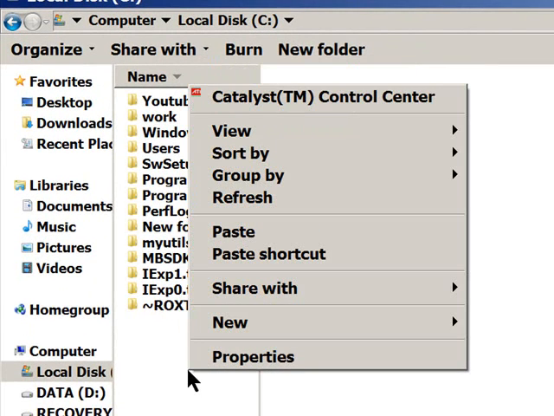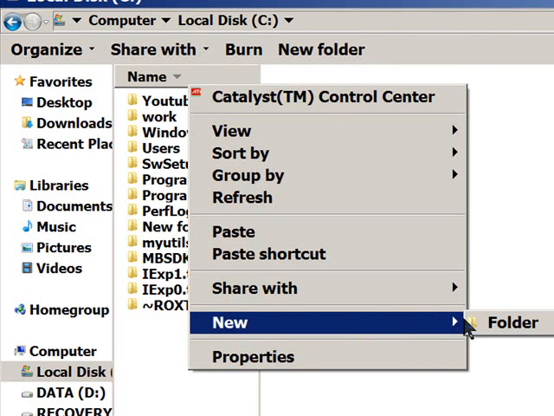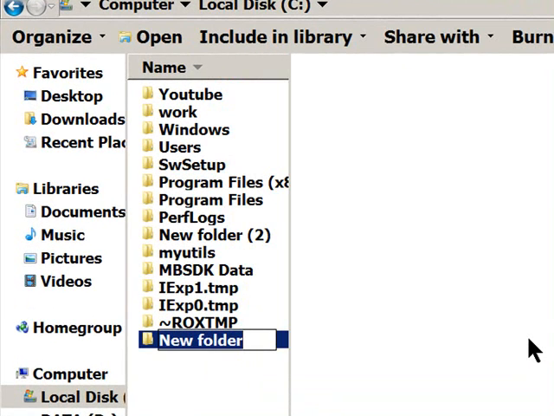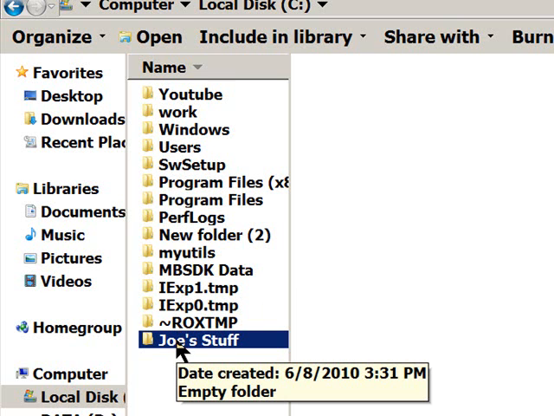right-clicking on my mouse, and I go up to New, and it's going to show me the folder icon. Then I'm just going to select that, and it brings me that blinking cursor for the new folder, and I'm just going to call it Joe's Stuff. Joe may want music in there, he may want Word documents or spreadsheets or whatever.